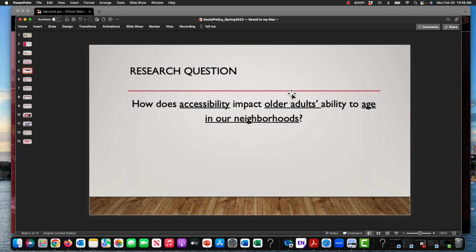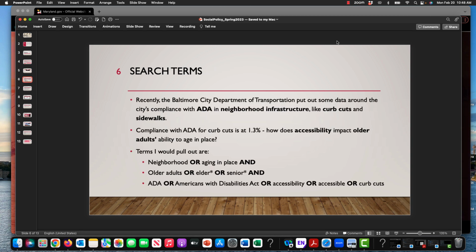So again, my research question is, how does accessibility impact older adults' ability to age in our neighborhoods? And I've underlined some of the key phrases in this research question. So the search terms that I would pull out are things like ADA, or the Americans with Disabilities Act, neighborhood infrastructure, curb cuts and sidewalks, accessibility, and older adults.